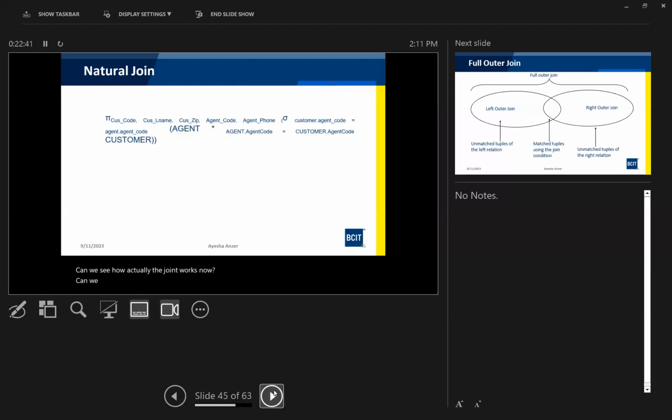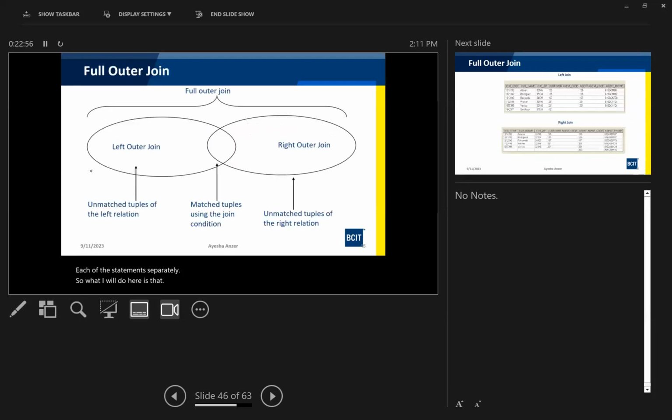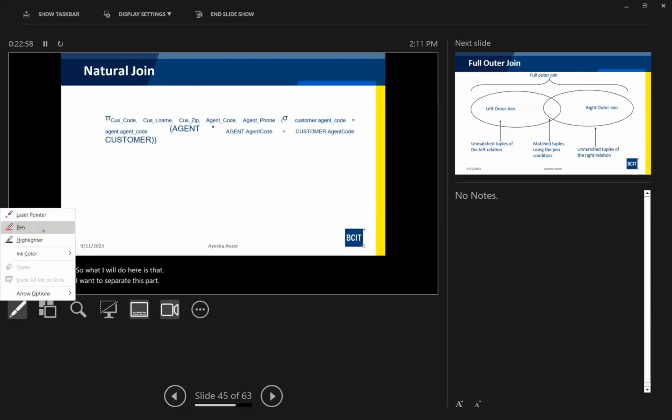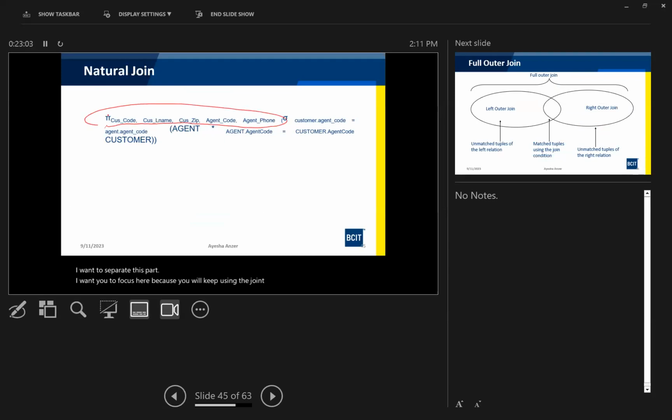Can we see how the join works now? Can we see it now? Okay. This is how it looks. Let's separate each of the statements separately. I want you to focus here because you will keep using the joins in SQL and relational algebra. Specifically in SQL, you will be using it. So if you understand this well, you will be able to understand SQL as well. Okay. So I'm separating each of them into 3 statements.